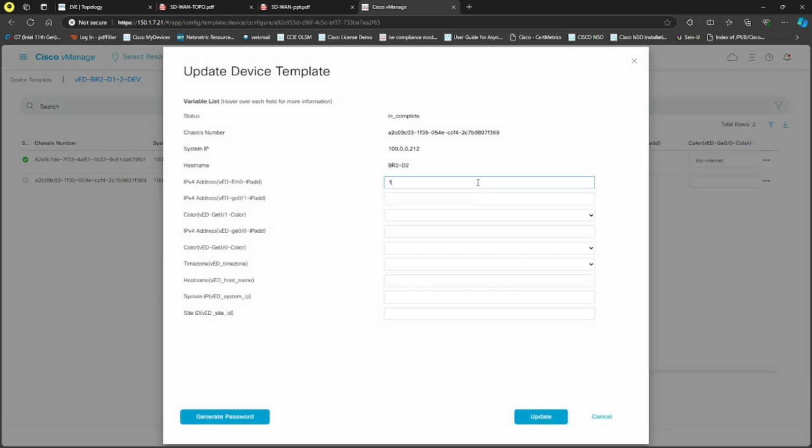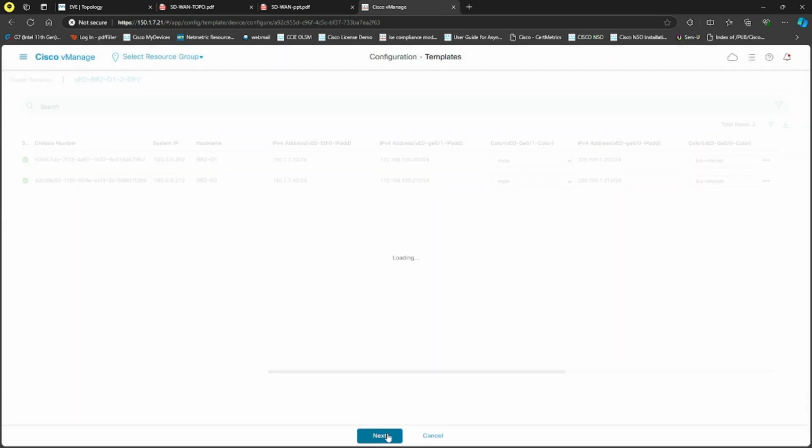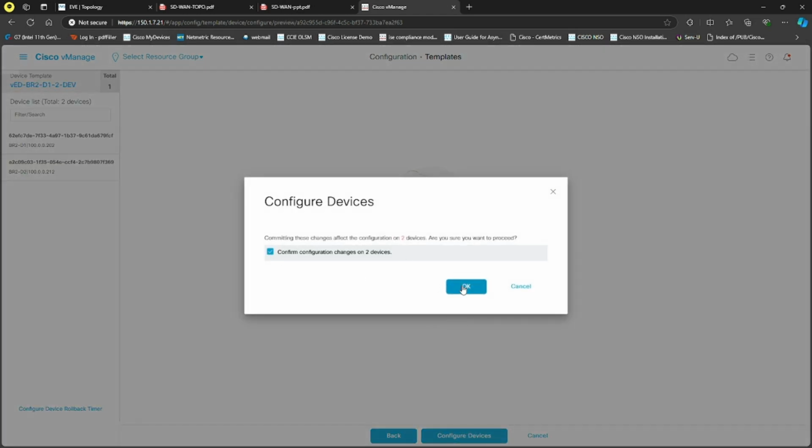Similarly with branch 2 device 2, that should be 150.1.7.42/24 and 172.168.100.212/24, MPLS, 220.100.1.212/24, business internet. That should be Europe and Paris. Hostname will be branch 2 device 2, system IP will be 100.0.0.212. 202 is the site. So the site can be the same, but not the system IP and the device name. Click on update, click on next, configure, confirm it, OK.